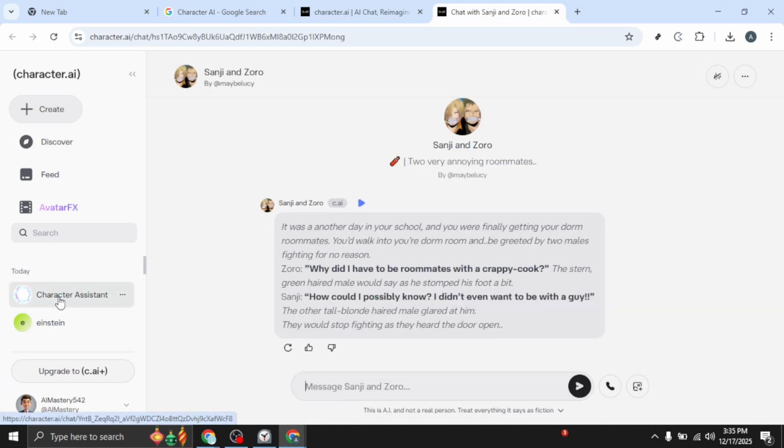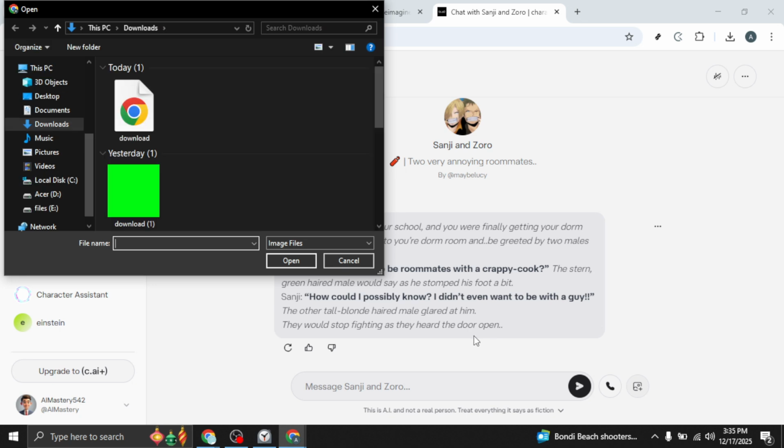Inside the chat window, look near the message box for the image icon with a small plus sign. That's the Attach button. Click it to open your device's file picker. On some devices, the same icon might appear next to the Send button.